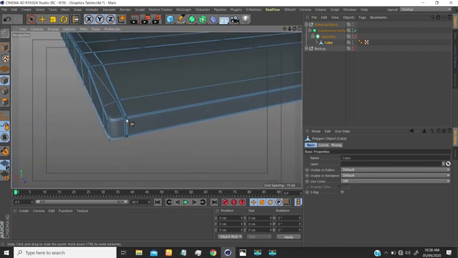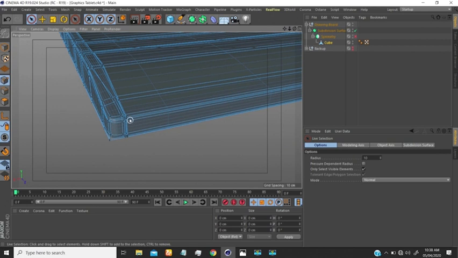Okay, so I think we are fine with this, so I could just use my edge mode, select this.